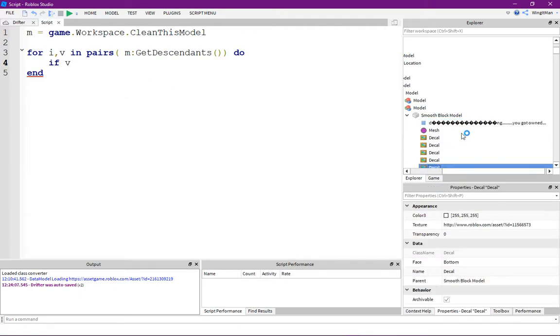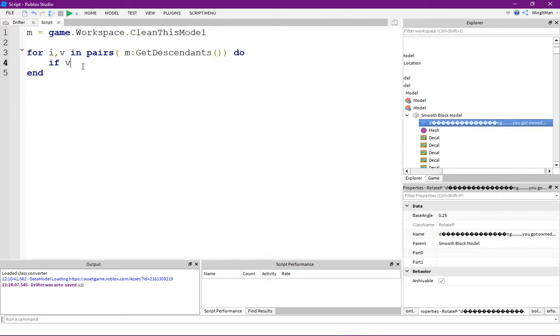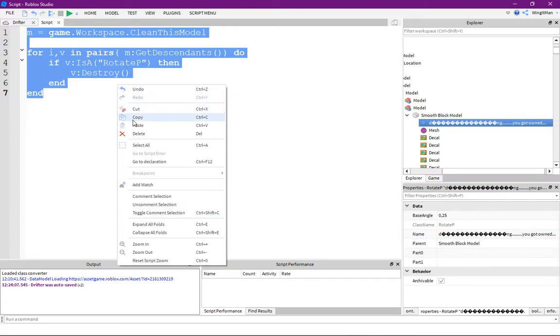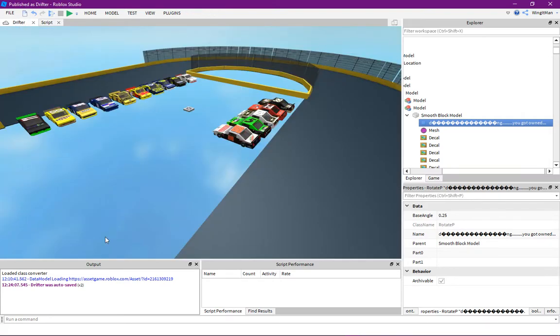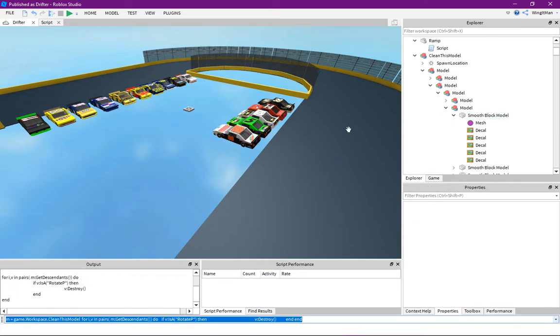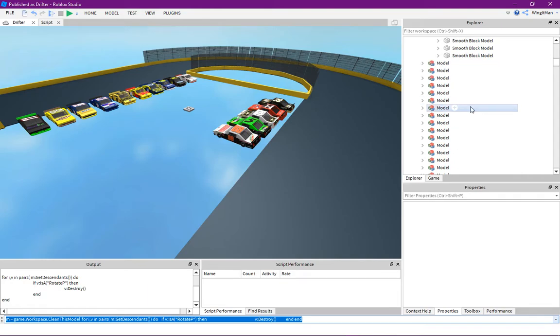So what do we do after this? We want to get the class of this object. So if v is a, and we can see that the class name is RotateP. So RotateP, then v destroy. Now all I need to do is select all of that, copy it in here, paste it into there, and when I press enter, you can see all those objects have gone.